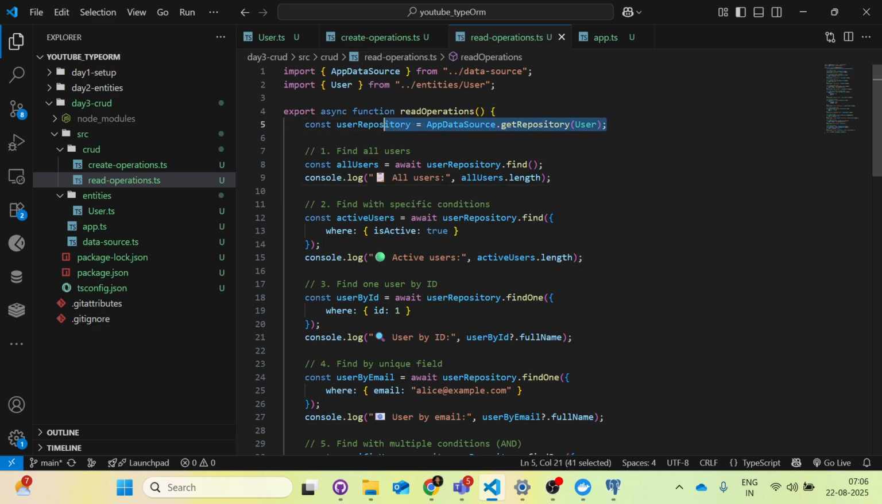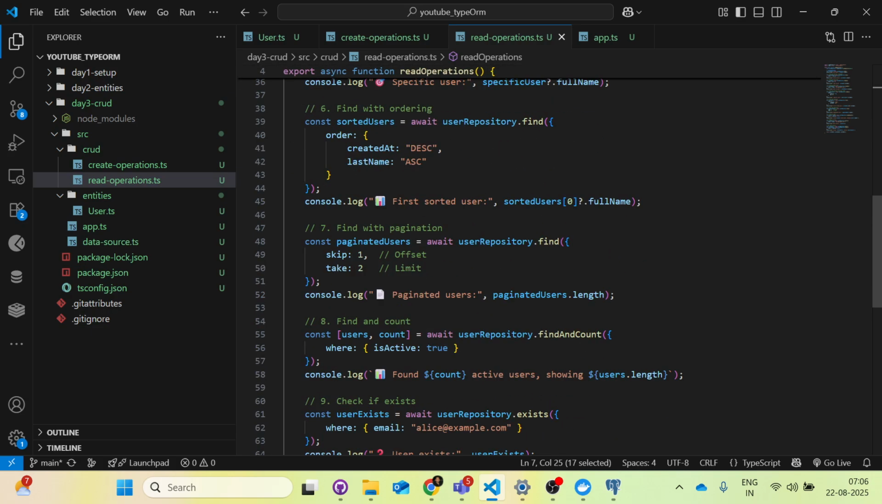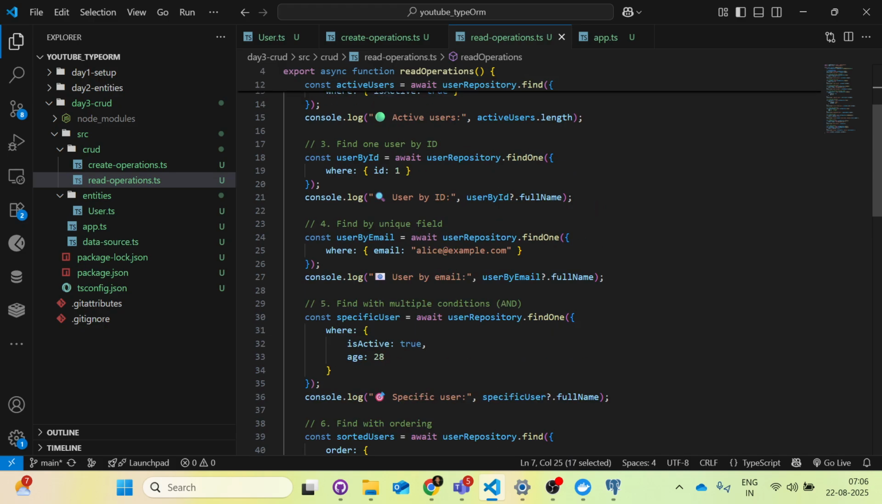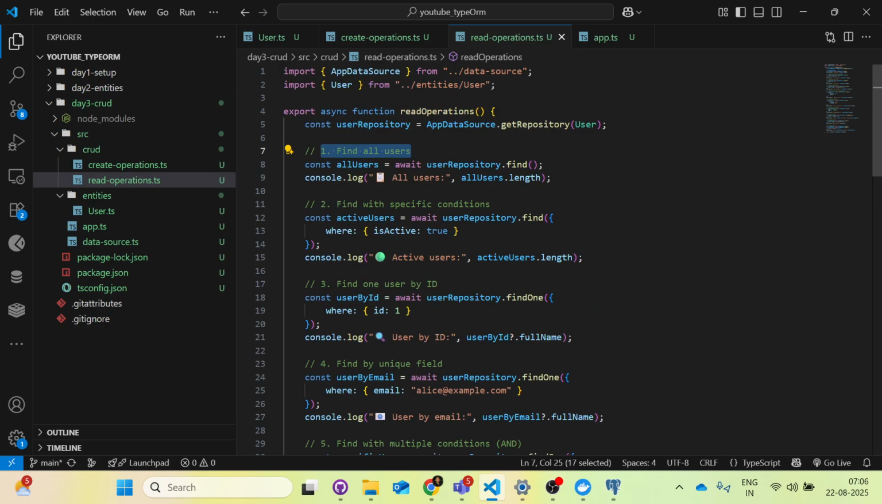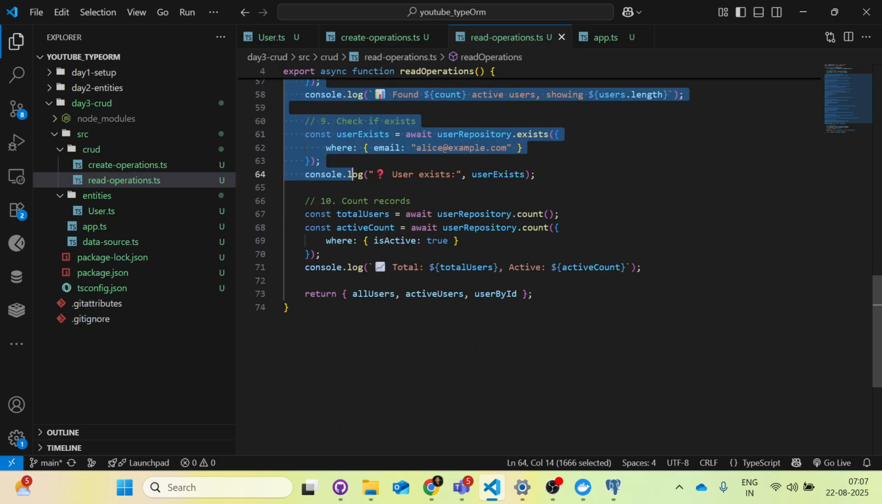The same thing: the user repository we are getting here by passing User to AppDataSource.getRepository, and let's see how we can find the users first. Directly we are console logging the things here, and the length we are showing here, right? First one, userRepository.find will return all the users which we have in the table. Let me comment, and let's execute one by one.